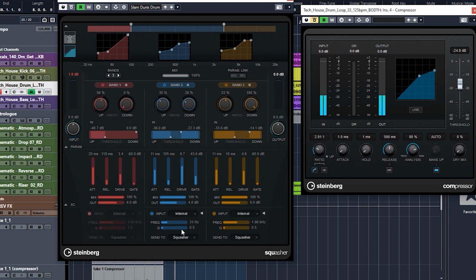But why would you do that? Well, you can just set the frequency and the Q so it only listens to a very small part of that signal, which then triggers the compressor. You can set the frequency here and the Q here, and you can also listen to that filter here if you wish.